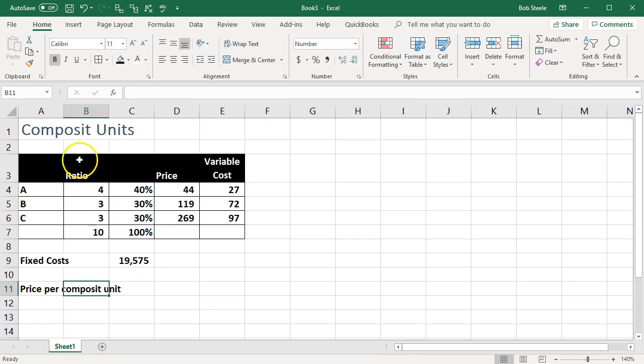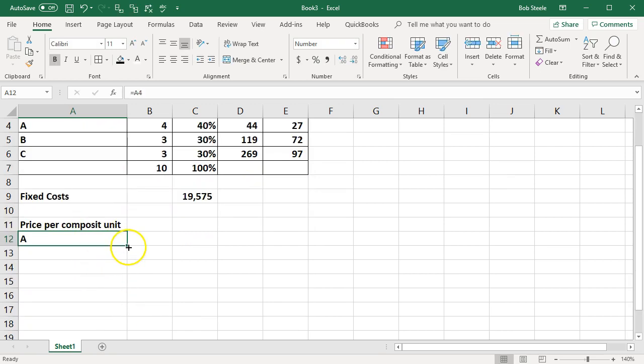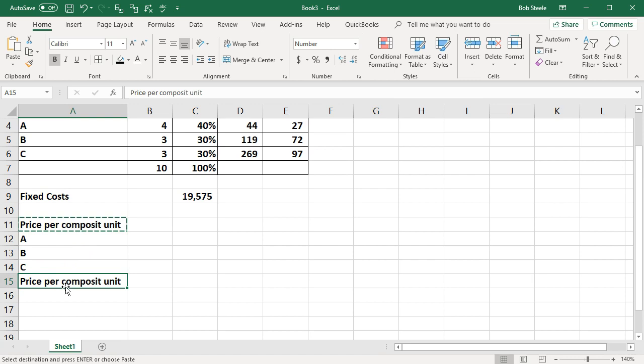And so first of all, I'm going to make this a little bit larger so that we can have this information here. We're going to pick up our units, A, B, and C. I could do this with a formula. This equals A. And then you could autofill it down. Notice it's going to fill the relative references, autofill, to get the B and the C. It's just a formula. And then I'm going to have the price per composite unit. I'm just going to copy this and put it down here. That's what we're going to end up with.